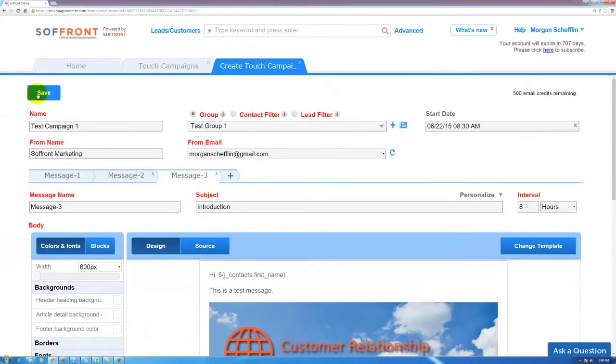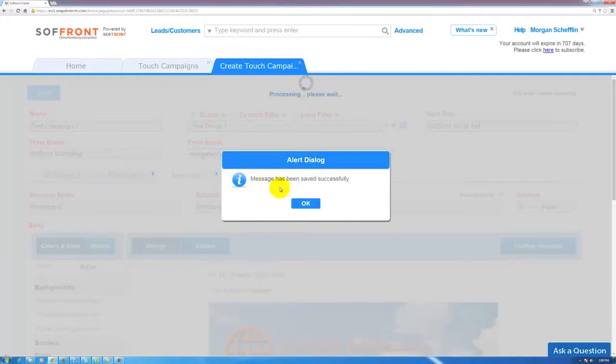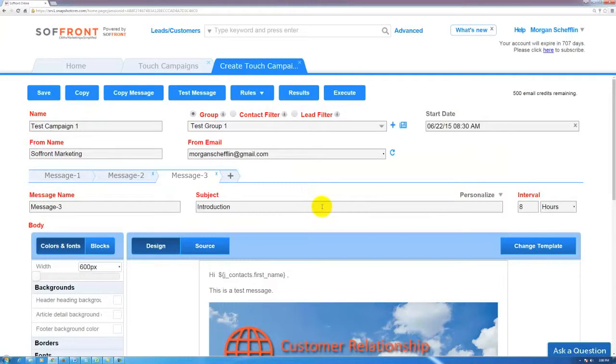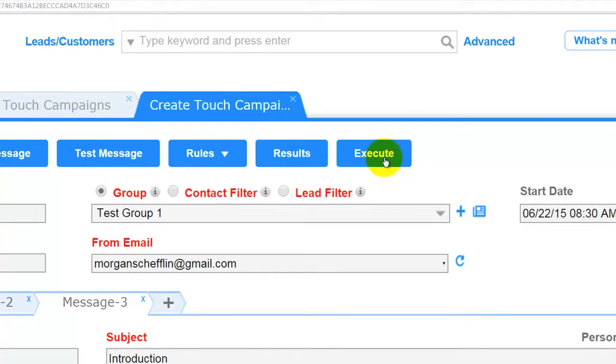Now what I'm going to do here is I'm going to save it. It's going to give me a confirmation dialog telling me that's saved. And now I have some new options up here, as you can see. So now I have everything set the way I want it. I want this email campaign to go out. I'm going to click on this execute button.